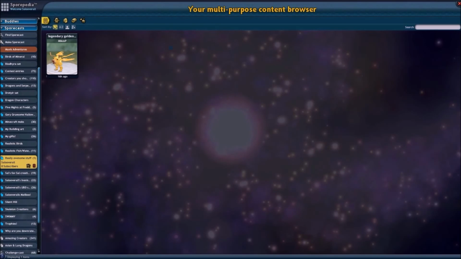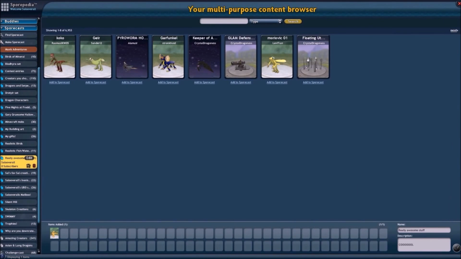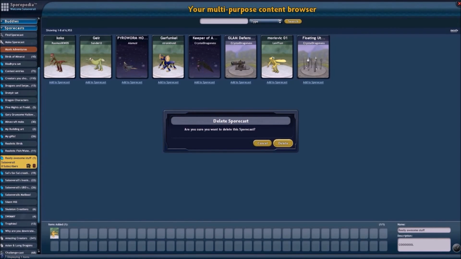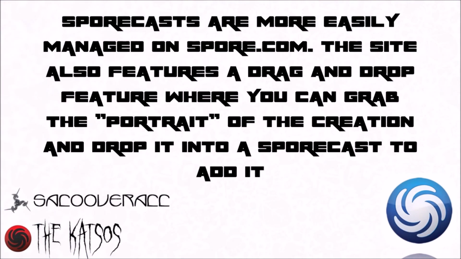You can edit your own Sporecast to add more creations or change the description later on by selecting the Sporecast and then pressing the edit button. You can also choose to delete your own Sporecast or unsubscribe from those you're subscribed to. You can more easily manage Sporecasts on Spore.com in general, since the in-game Sporepedia search function isn't exactly working the best.